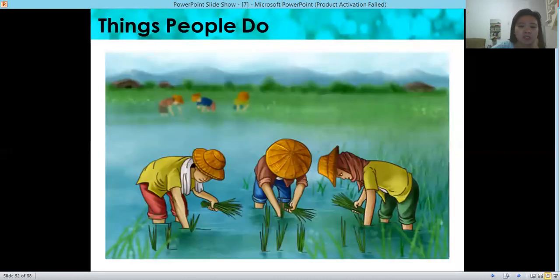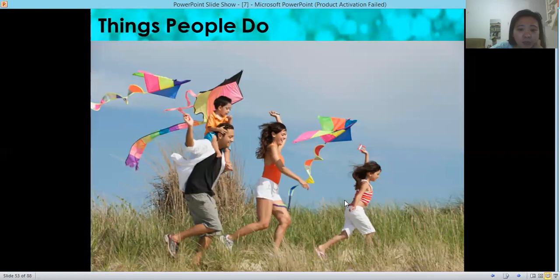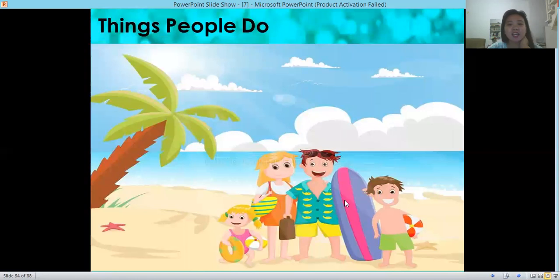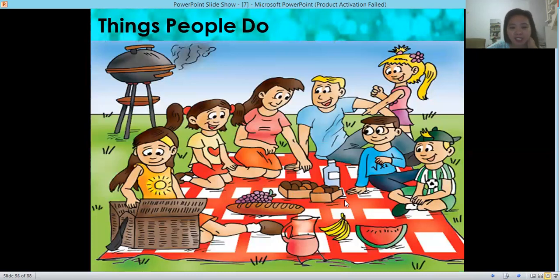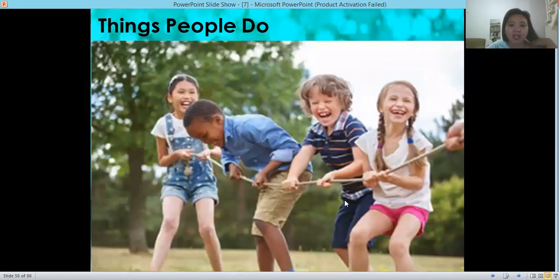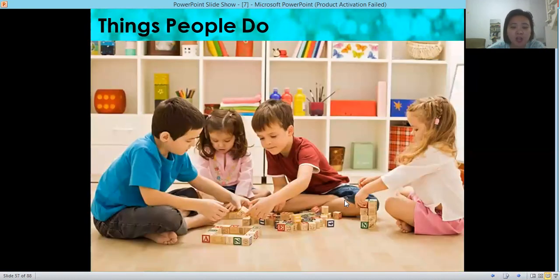Okay, things people do. This one, they are planting, yung mga farmers. Piniprepare nila, they are preparing the land because it's wet and they also start to plant. And kapag naman windy, the people are playing outside with their kites. And kapag sunny, they are on the beach or picnic with the family. Also, we play outside with other kids. But if it is raining, you need to stay indoors and play indoor games.